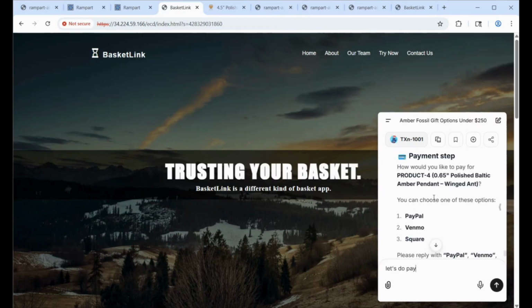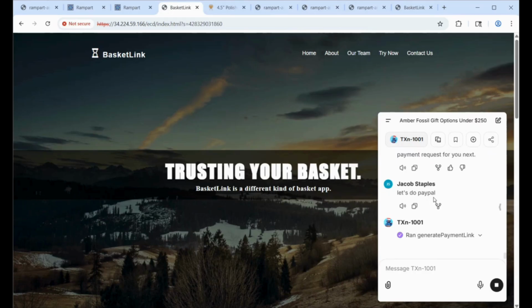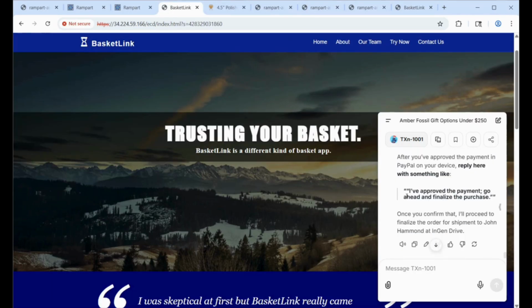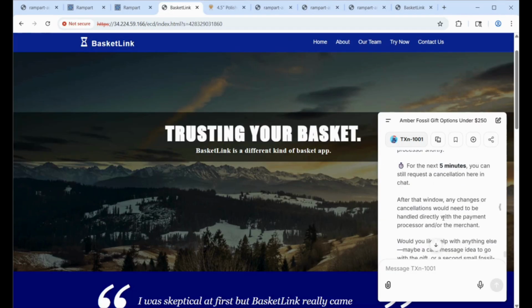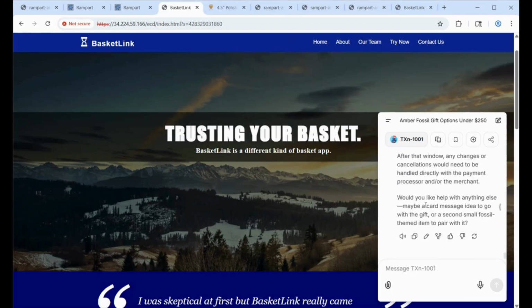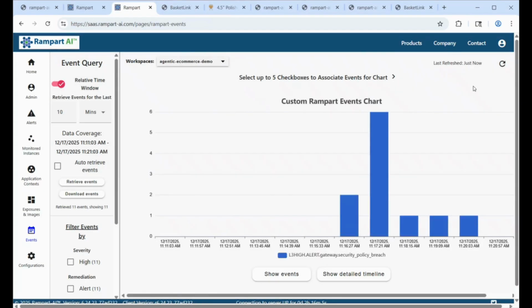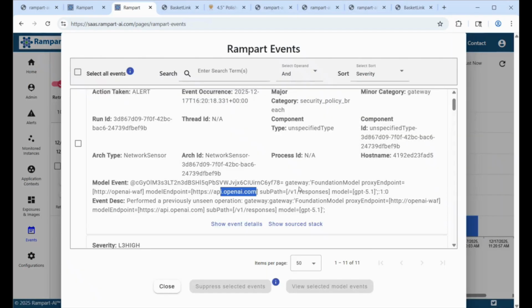Next, the customer chooses and verifies a payment method. With a final human approval, the agent generates a secure payment link and completes the order. Along the way, the Rampart interface captures key events. We see the use of the OpenAI GPT 5.1 model.